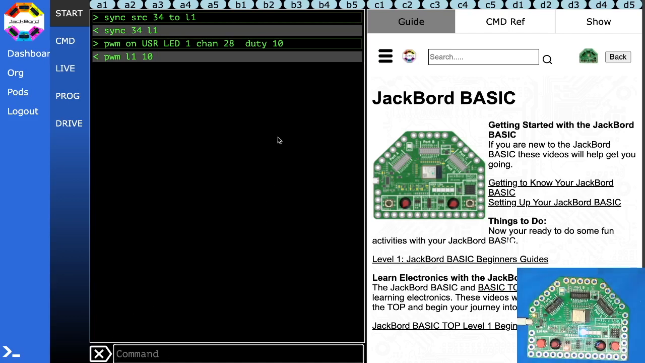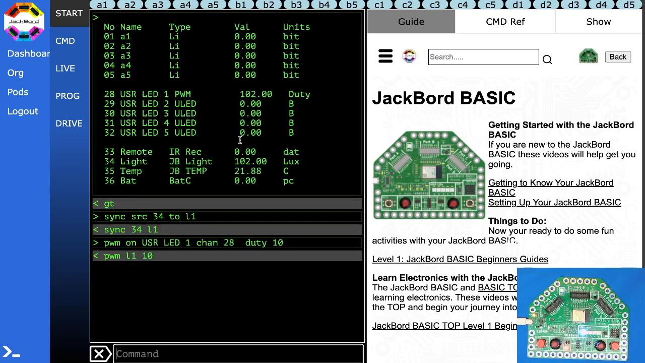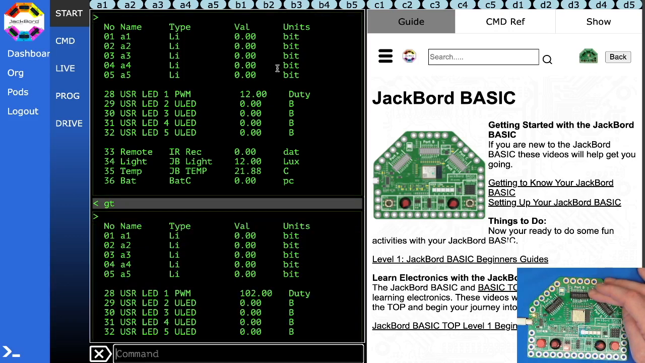So essentially what we have is the value from the light sensor, is this one here. And if you look here, channel 34 light is 102 and user LED number 1 is 102. So essentially they're following each other. So if I run GT again, now the light reading from channel 34 is 12 and the brightness value of the user LED is 12. So the two channels are synchronized together.